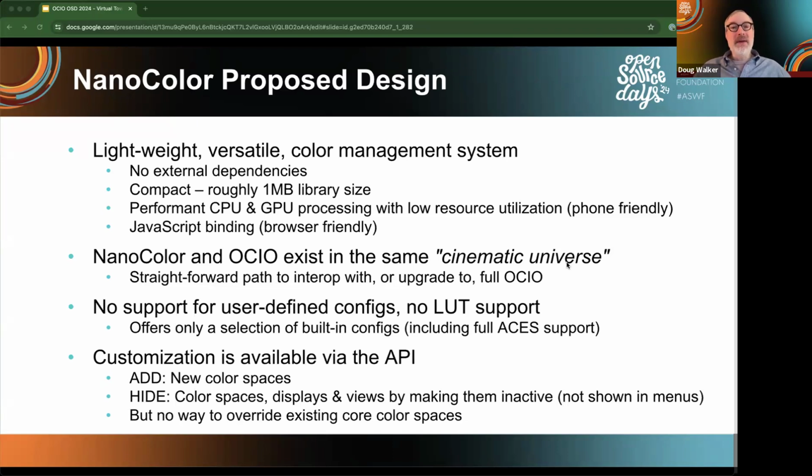So in order to meet the needs of having no external dependencies and so forth, there are some limitations. So there will be no support for user-defined configs or LUTs. There will be a selection of built-in configs that people can choose from, and this will include things like the studio config that's already built into the library that provides full ACES support. That said, there will be the ability to do some customization via the API for applications that want to do that. So for example, you'll be able to add new color spaces. You'll be able to hide color spaces that you don't want to show up in menus, for example.